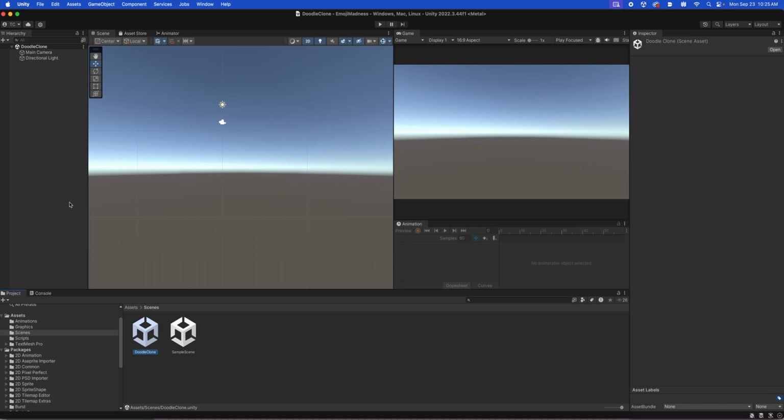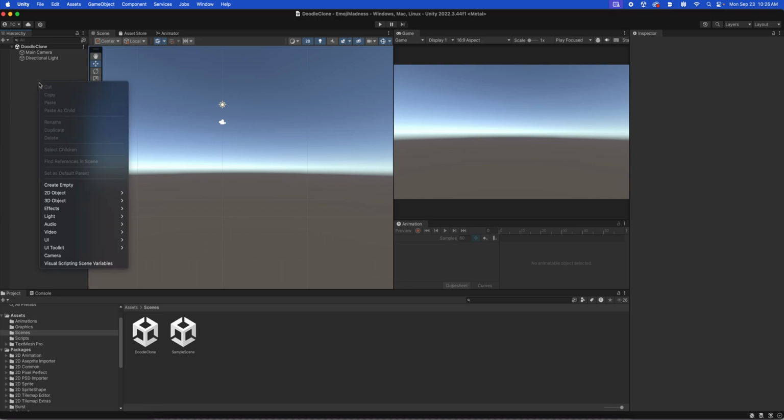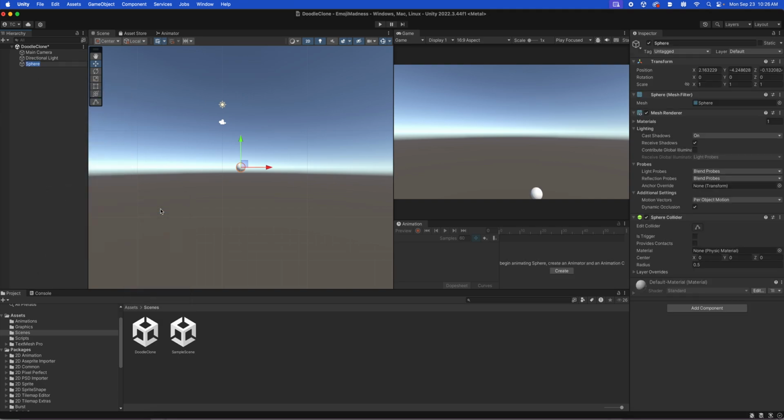So anyway, what we're going to do first is we're just going to put a sphere on there. We're going to have a ball that bounces. So we're going to control click over here, and we're going to make a 3D object, and it's going to be a sphere. And you'll see the sphere is way down there.